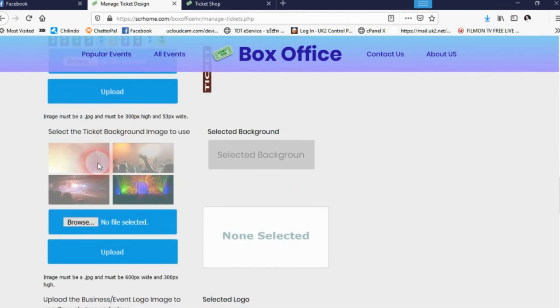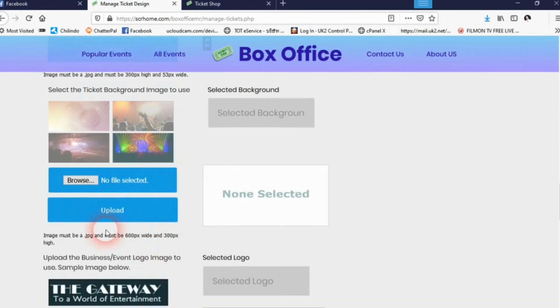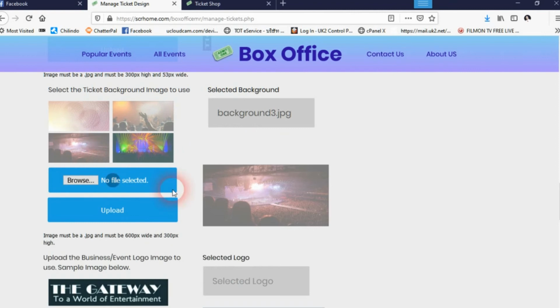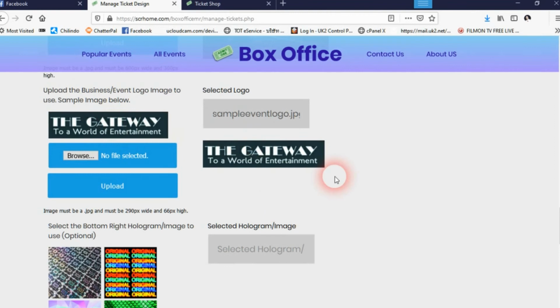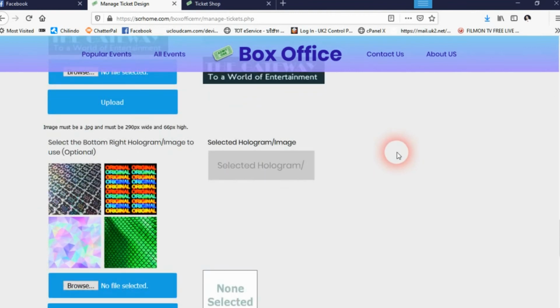Then you can pick from the 4 pre-built ticket backs, or you can upload your own back, and again that must be 600 by 300. So we're going to pick this one as a sample. There we go. And then we come to the business logo. Again, you can upload one, and the size is there, 290 by 66, or you can choose the sample one that's there, which wouldn't really apply to everybody.